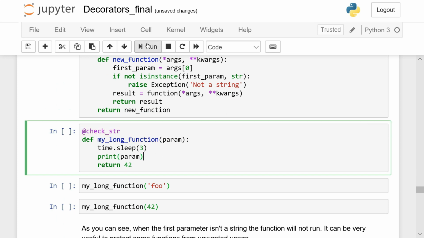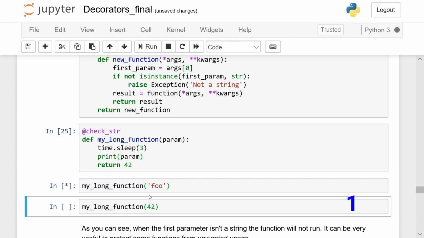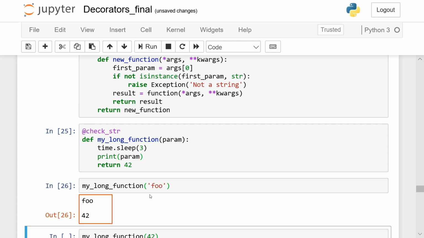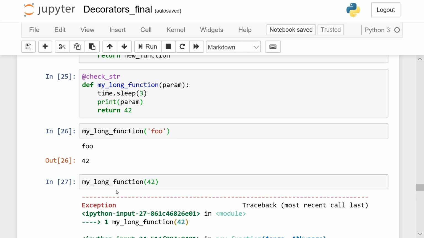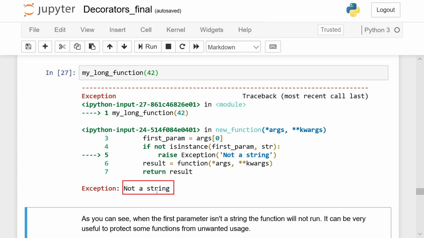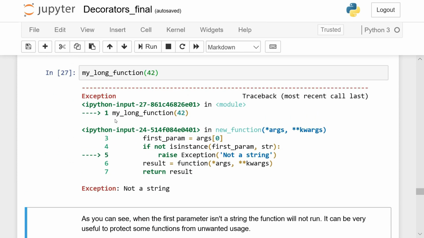So we're going to decorate myLong function, and now we're going to pass in a string. No problems here, as you can see, we get back foo and 42, so nothing was raised. However, if we put in an integer, our check_string is going to raise an exception: not a string. So that's what check_string was doing.